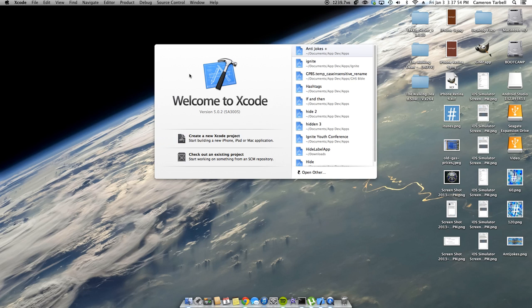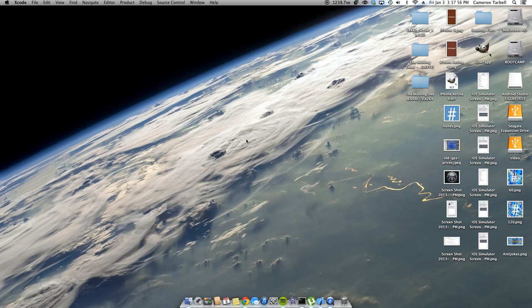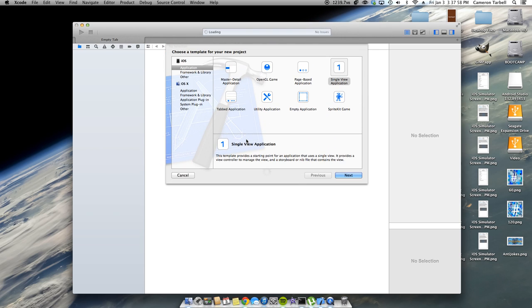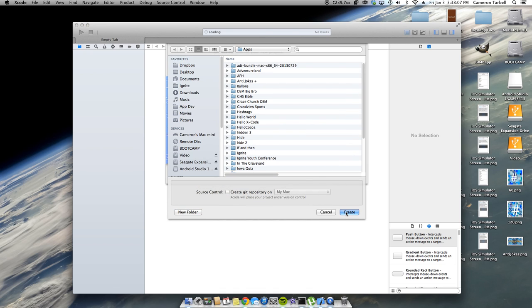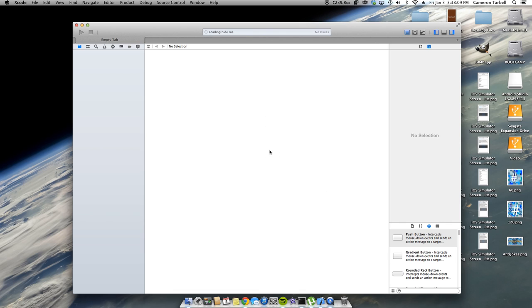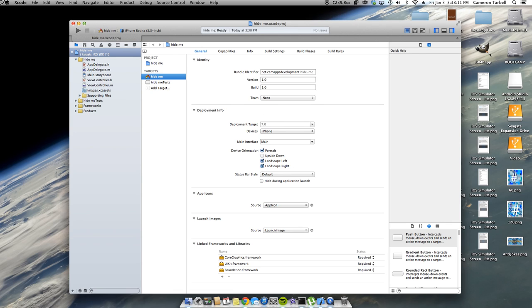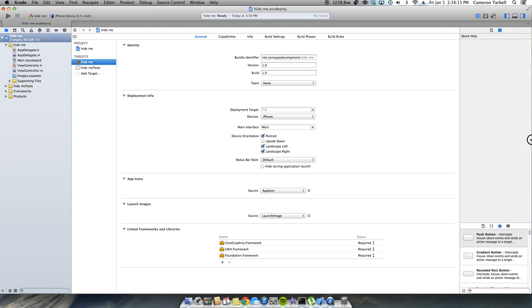Today I'm going back to a coding tutorial on Xcode. I'm going to show you how to hide a label on click. So you're going to do a single view application, name it whatever you want. I'm just going to do Hide Me for the name. Make it for iPhone, automatic reference counting. It should be automatic in Xcode 5. I am using Xcode 5, so if you do not have Xcode 5, this should still work.